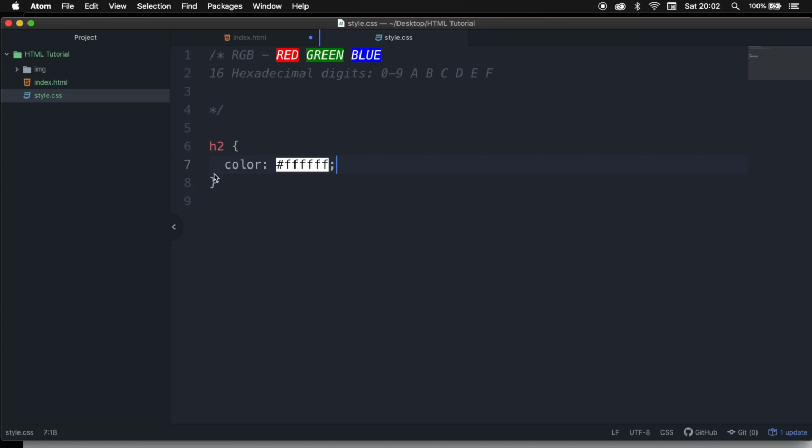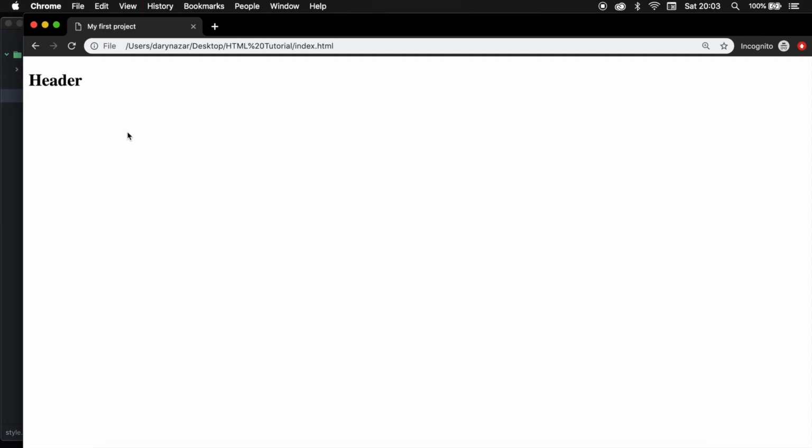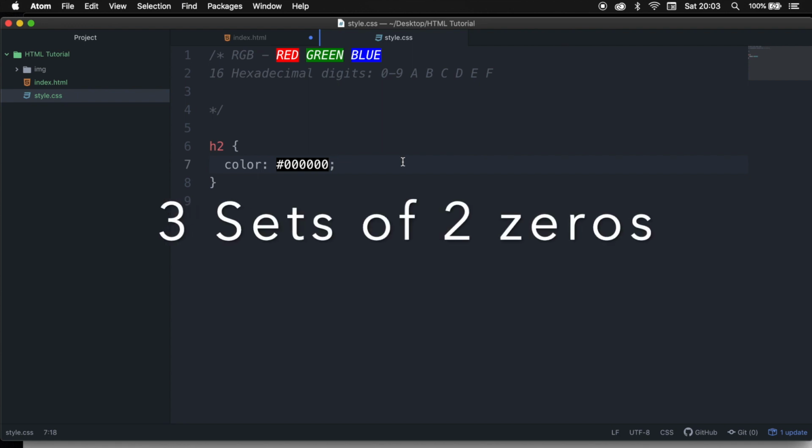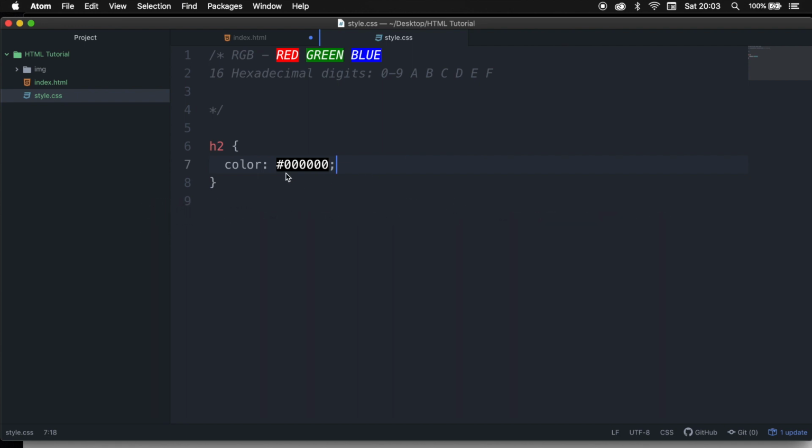Save it. Go back to the browser, and if we refresh it, the header color is white. And if we change it to 6 zeros, save it, refresh it, the color is black. So you can see that I used 6 zeros. And in order to create an RGB value, we have three sets of two digits. The first two zeros represent the amount of red in the color. The second two zeros represent the amount of green in the color, and the last two represent the amount of blue in the color, therefore the name RGB.